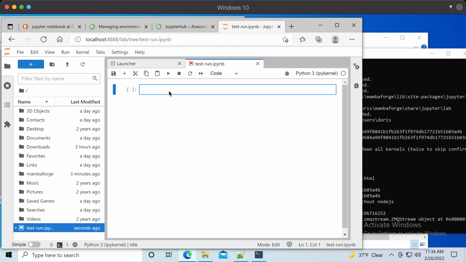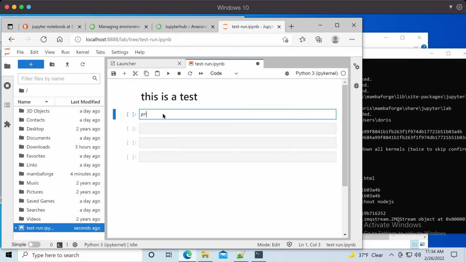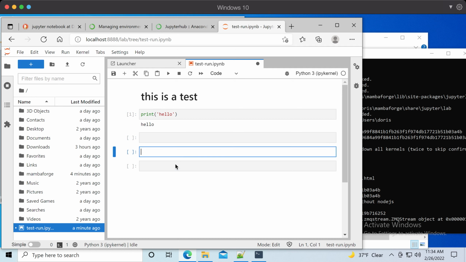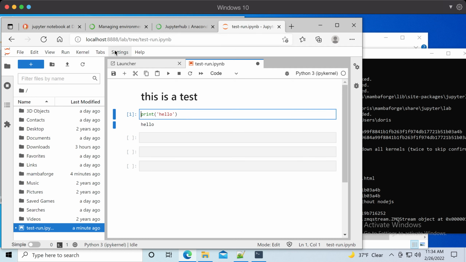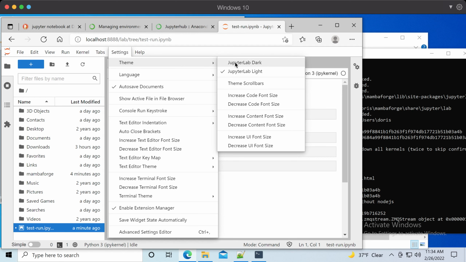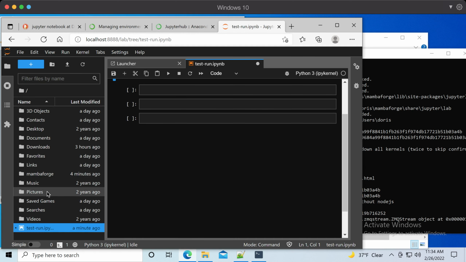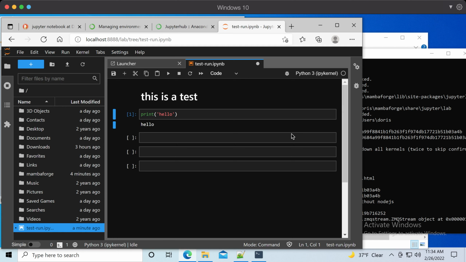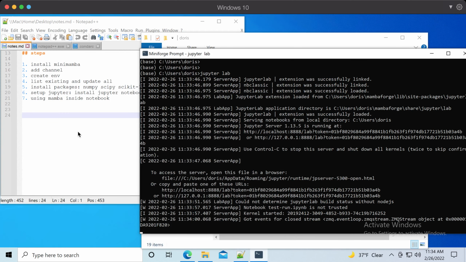We can type something like, this is a test, and we change this to markdown, change it to a title, and then we run this cell. So this is a test, and we print hello. This is the cell where you run the code. We can also change the appearance, for example, make it dark, and this will give you another look.